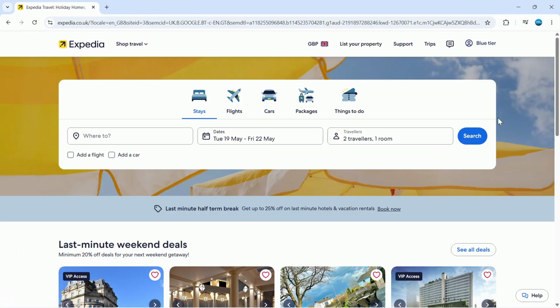So to get started, of course what you want to do is head over to the Expedia website and log into your account. Now once you're logged in, you're going to see a screen like this, and if you look at the top, we've got some different options. So you can see we've got stays, flights, cars, packages, and things to do. What you want to do is make sure you select the option which says stays, which is the option you need to select to book a hotel.